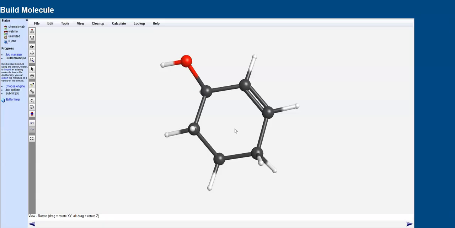In the next video, I'm going to show you how to start doing calculations and how to look at bond angles and lengths and stuff like that. So stay tuned for the next video.